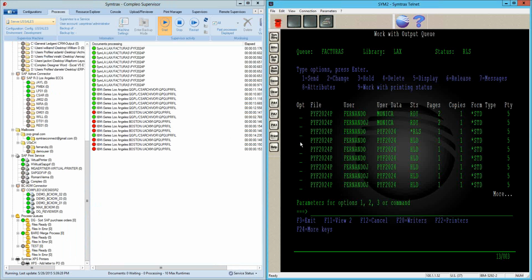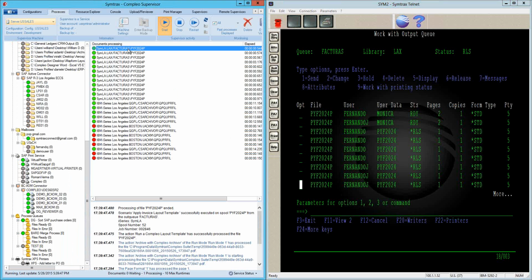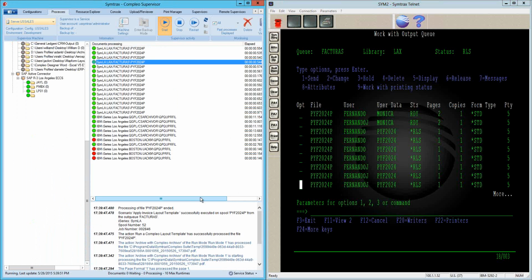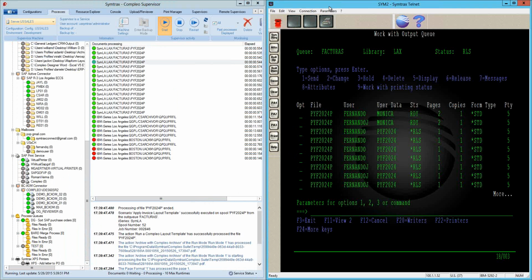I'm going to go ahead and release the last 5 or so. So 1, 2, 3, 4, 5. Let's do that last one as well. I'll hit enter. Okay, and those should be coming through up here. You can see they're actually going through. I'll go back to my green screen. I'll do an F5. And every one of these is now actually in ready status. It's mostly because I did release them.